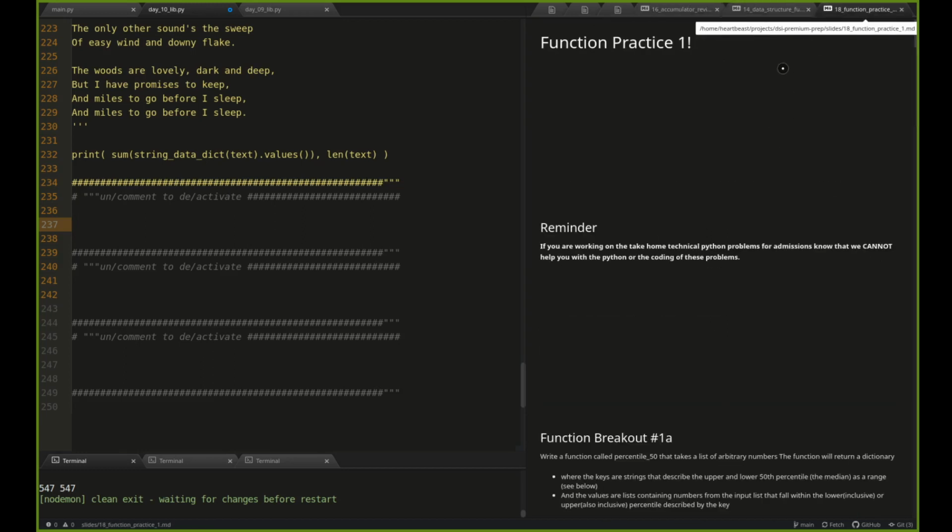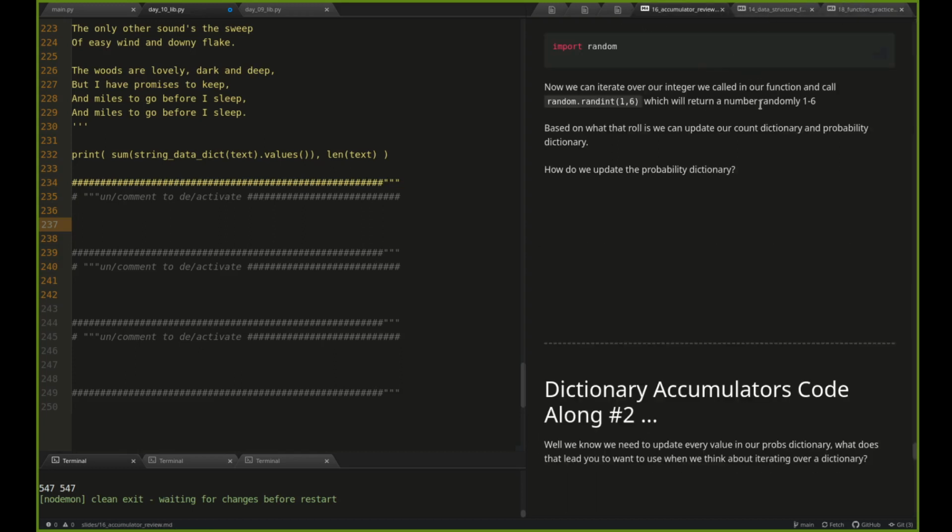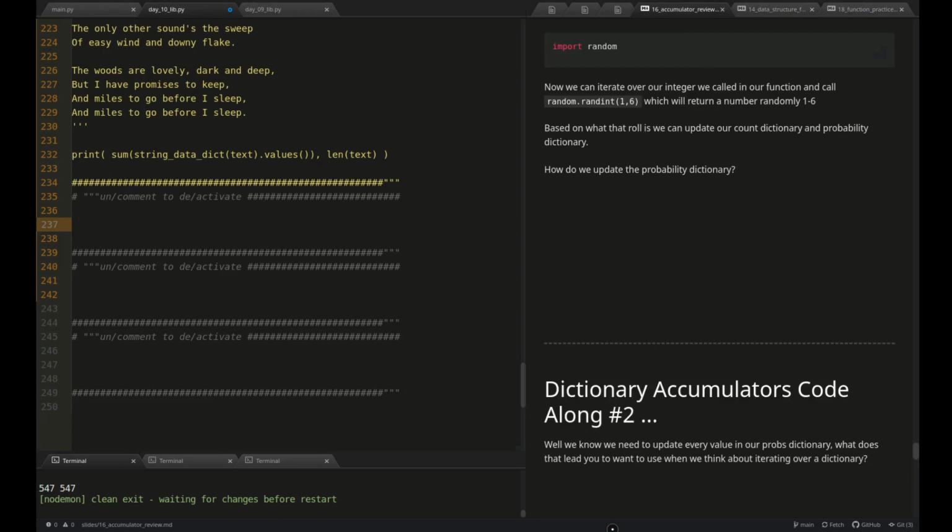Next time we'll be going through the function practices, and it'll be basically breakout after breakout.